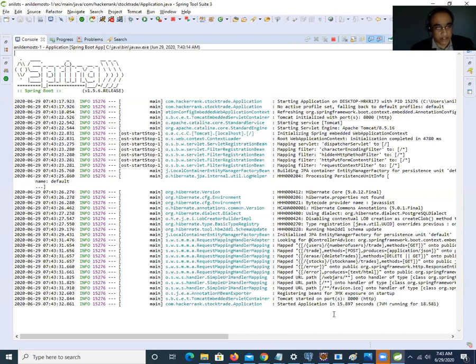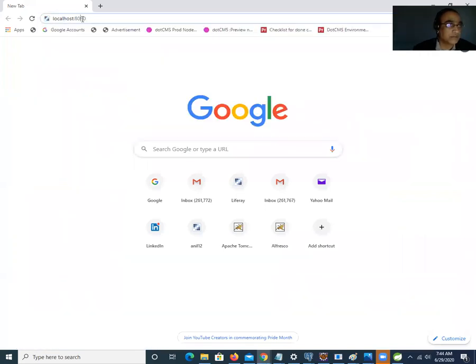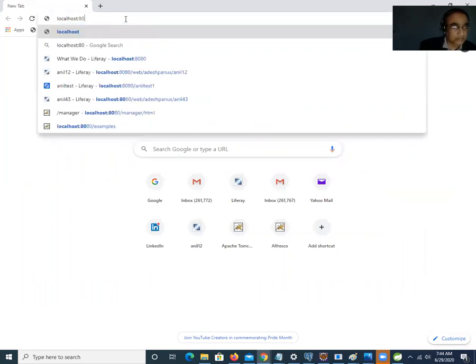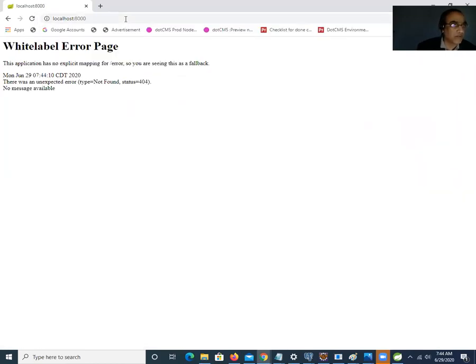So I started the application. It is available on port 8000. Now we need to check if it is up on 8000. Localhost 8000. Okay, we got the whitelabel error page, which is fine. Now that means our localhost 8000 is up. My next task is, how do I give this data? I use the data and trade data.